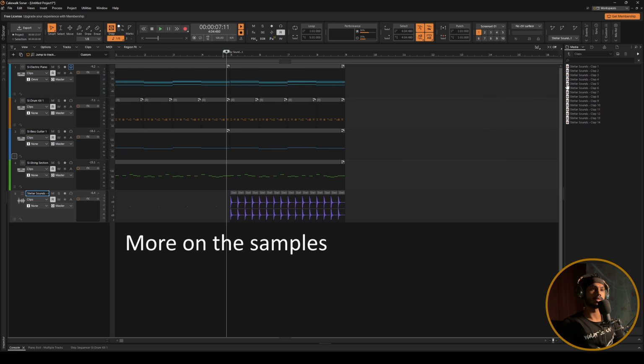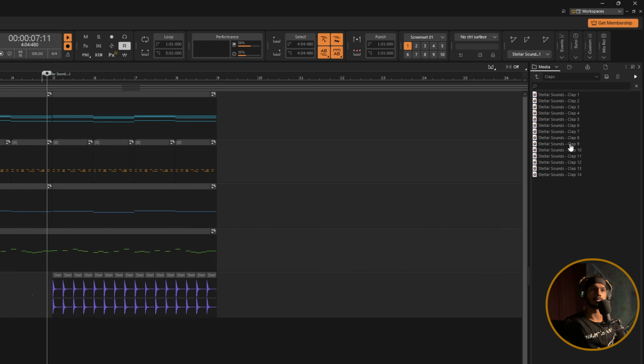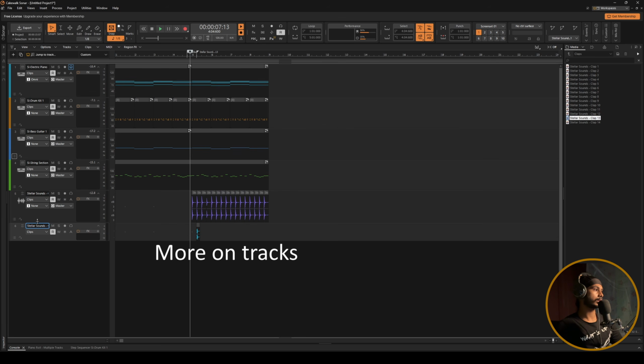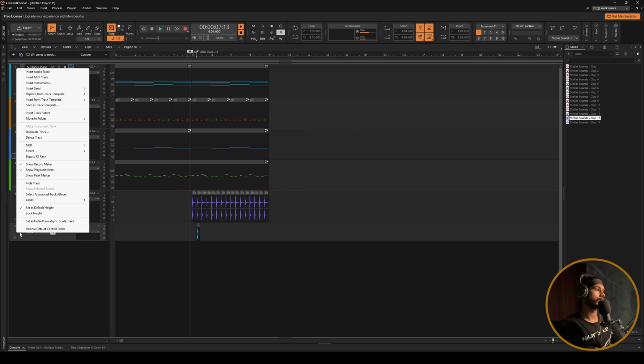Now before dragging in the sample, you can preview the sample by left clicking on it, then hit this play button. If you don't want the sample to be looping continuously, you can go to this media section, click on this arrow over here, and turn off loop preview by unchecking it. So now it just plays it once. To delete a track, you right click on the track and then hit delete track.